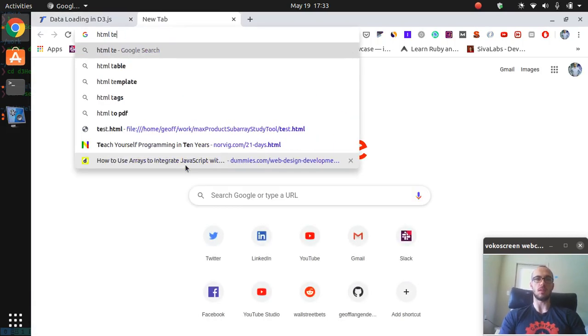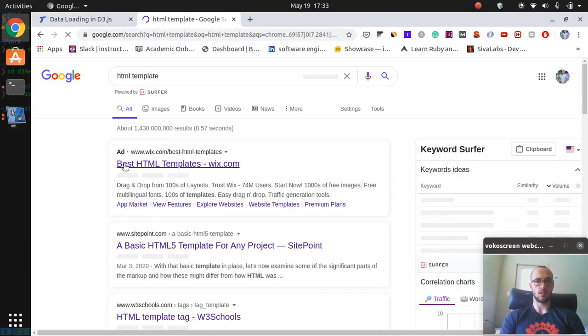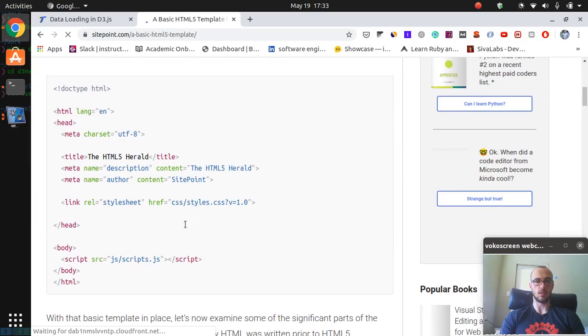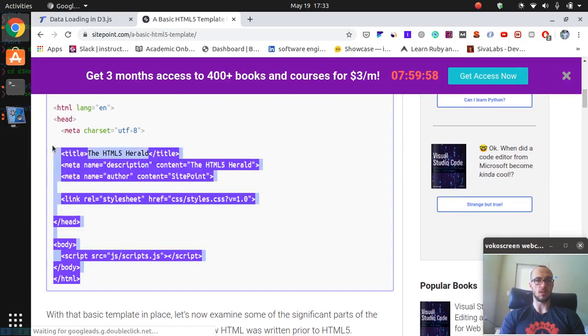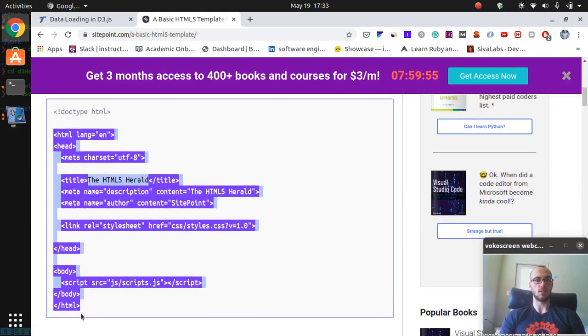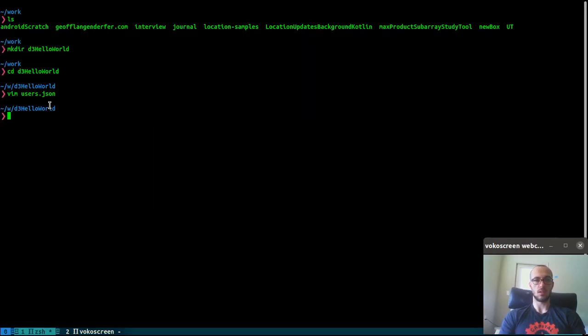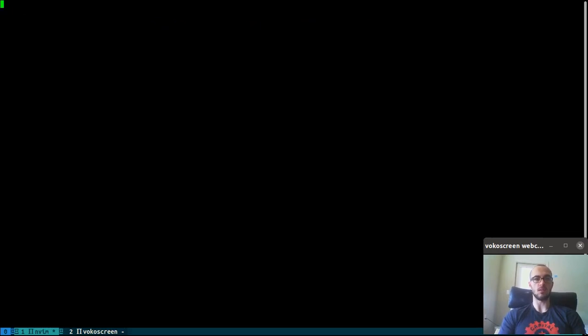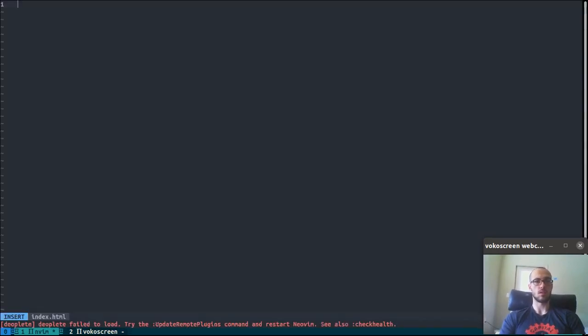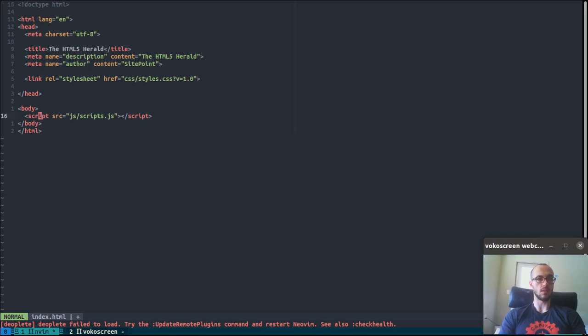HTML template. Okay, let's just grab an HTML template. This is it. That's what we need. Alright, we're just going to grab it. I'm going to vim index.html. Put that in there. Okay. Interesting. Don't need that. Okay. Cool.